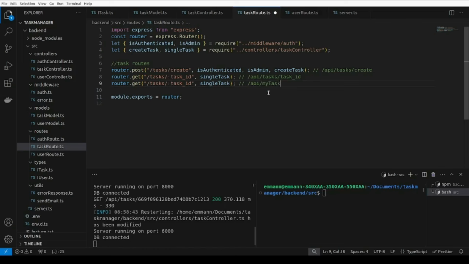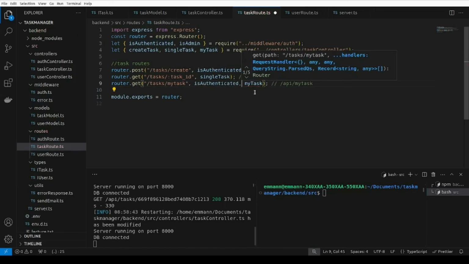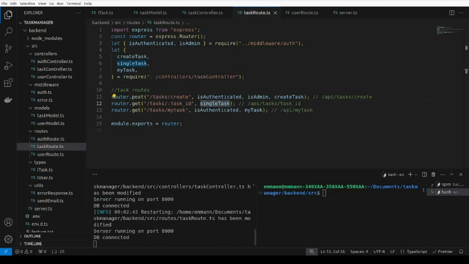And now we create the route forward slash task forward slash this is my task and we're gonna name it my task. Also the user should be authenticated to see his task, and we save it, no error.